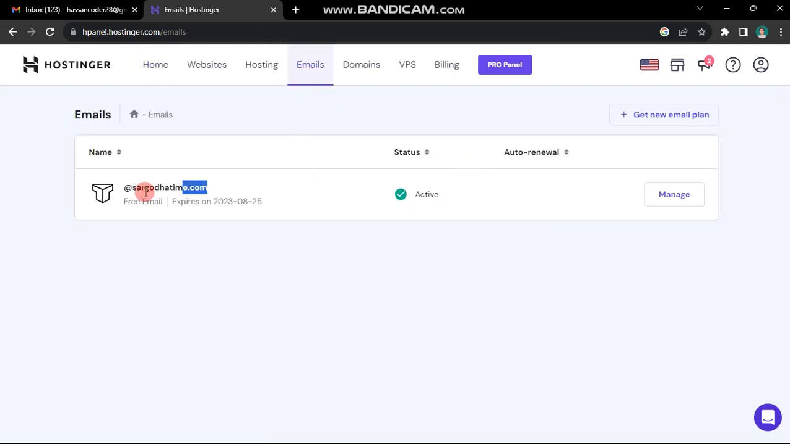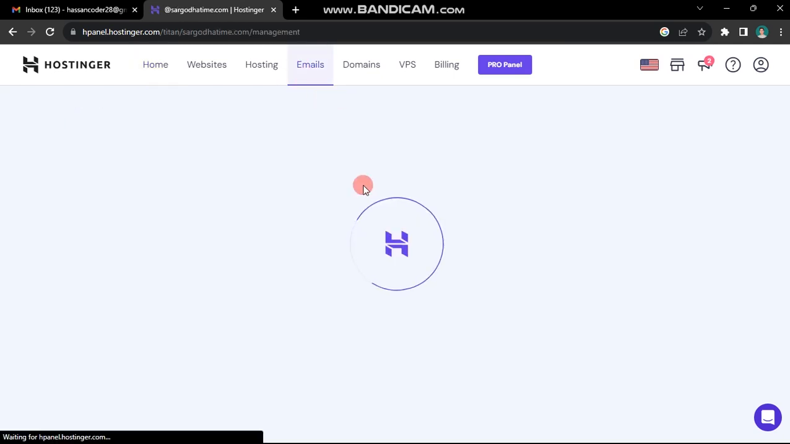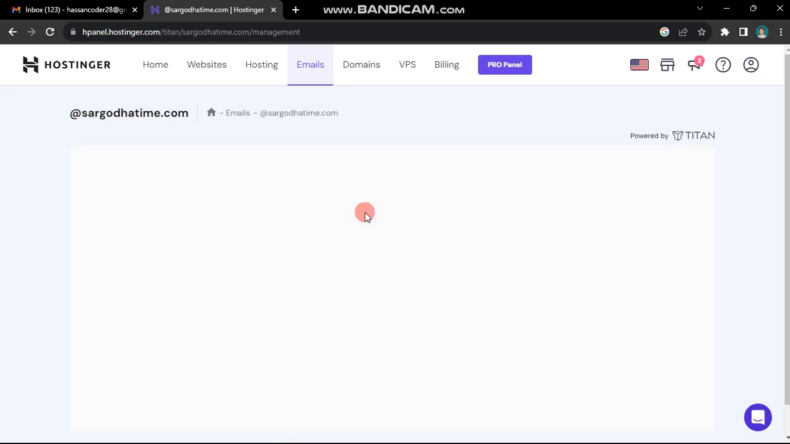Click on the Manager button associated with your website. Note that the steps remain similar even if your email is controlled by Hostinger itself, as in my hosting plan where emails are powered by Titan.